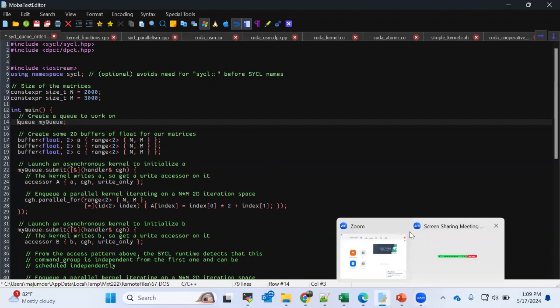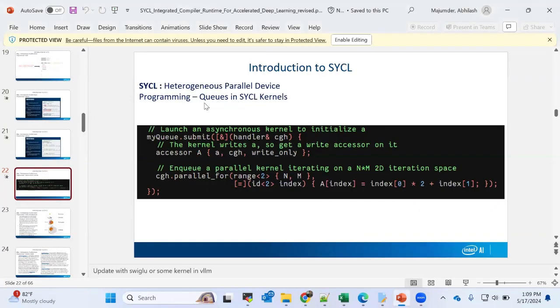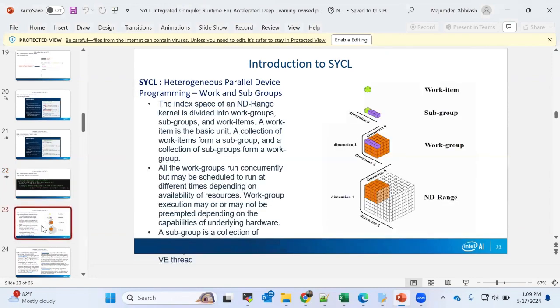Now, let us go back to the presentation, right? We have seen queues. Now let's come over here to understand the memory model in a little bit more depth. Like I said, the entirety of the SYCL memory model is kind of like a 3D memory map, which is known as an ND range, which is shown over here.